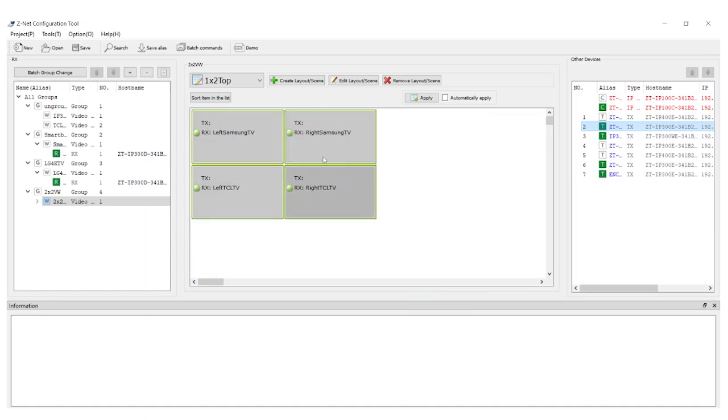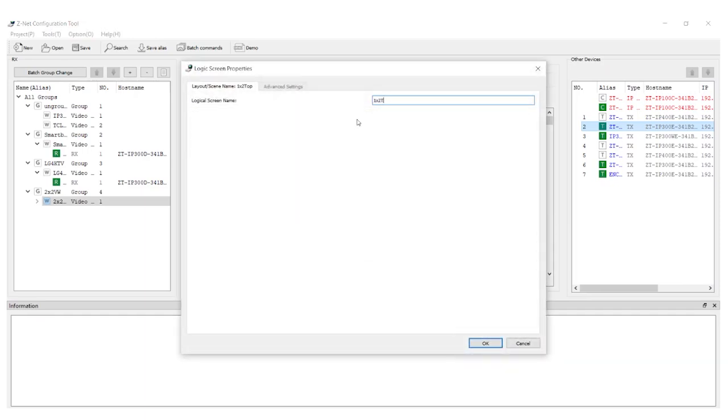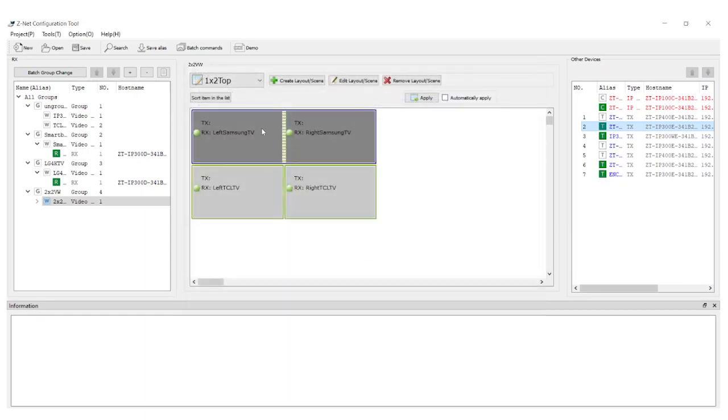We're going to select the top two, right click and hit combine, 1x2 top. Now we have a combined TV, 2 TVs at the top to create our 1x2 video wall.